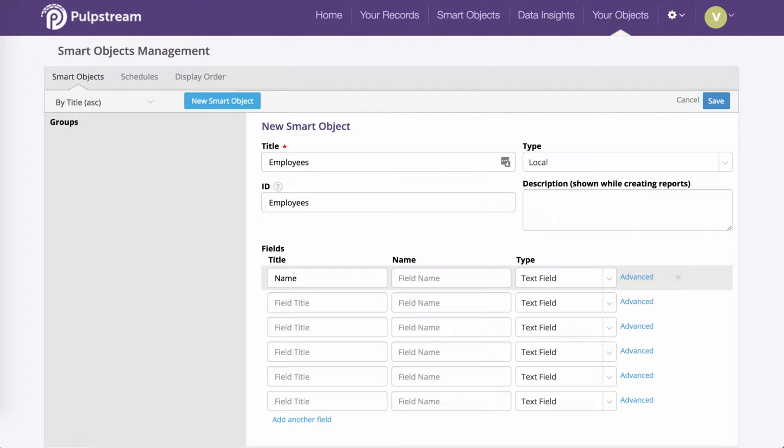The title of the field, which we are typing in, is what will be seen in the user interface on a web or a mobile device. This name is what Pulpstream uses to organize the information on the back end, so the name is going to auto-populate every single time you create a title. It's used in expressions and APIs, so no need to change it now. Now the type of information is what we need to declare to Pulpstream to tell it how to handle this field of information. So for the name field, the type of information will be text, so we'll just leave that there.